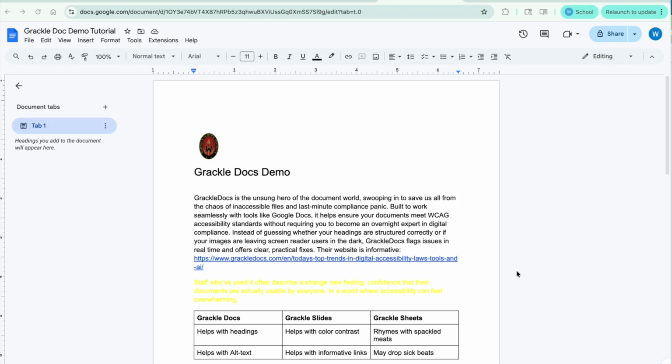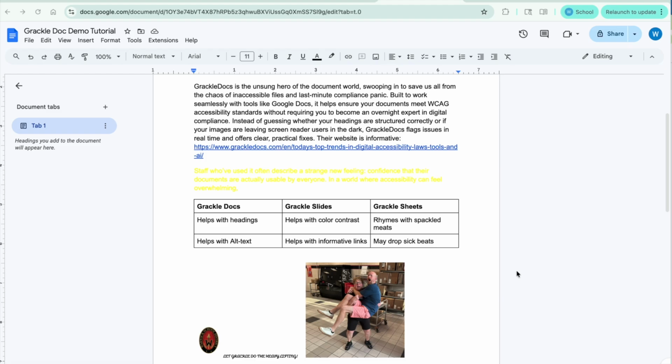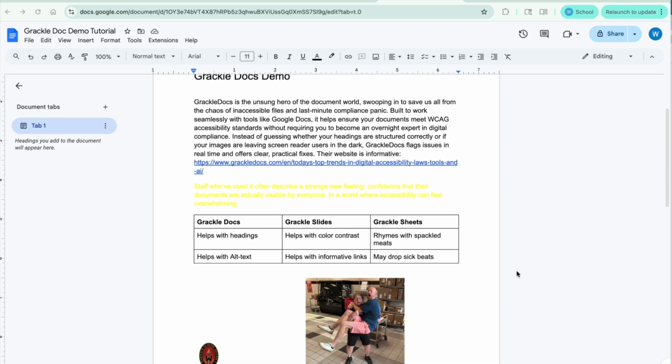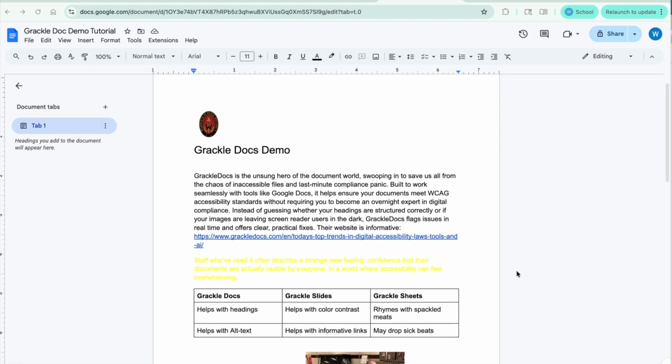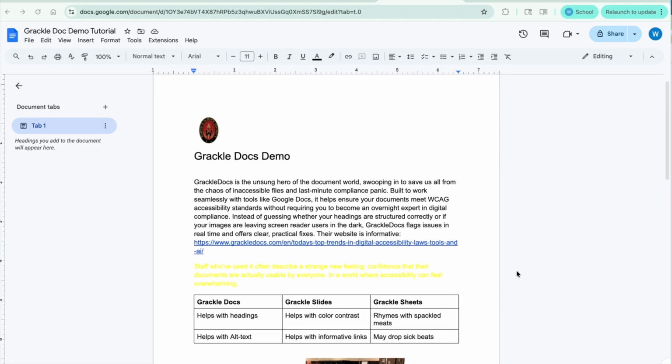Hey everyone, in this video I'm going to show you how to use Grackle Docs extension to identify and fix accessibility issues in a poorly formatted Google Doc. So right now I've got this Google Doc open. It looks okay at first glance, but it actually has several accessibility problems. Things like inconsistent headings, missing structure, unclear formatting. This can make a document very difficult to navigate for people using assistive technologies.